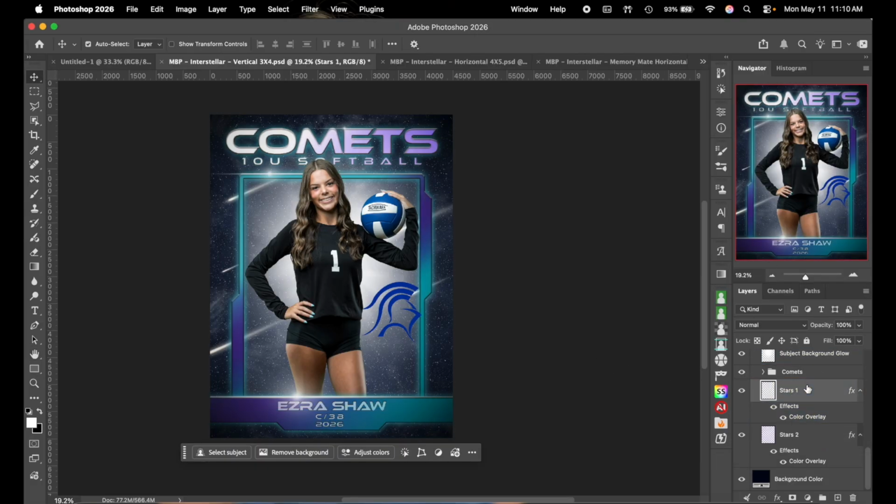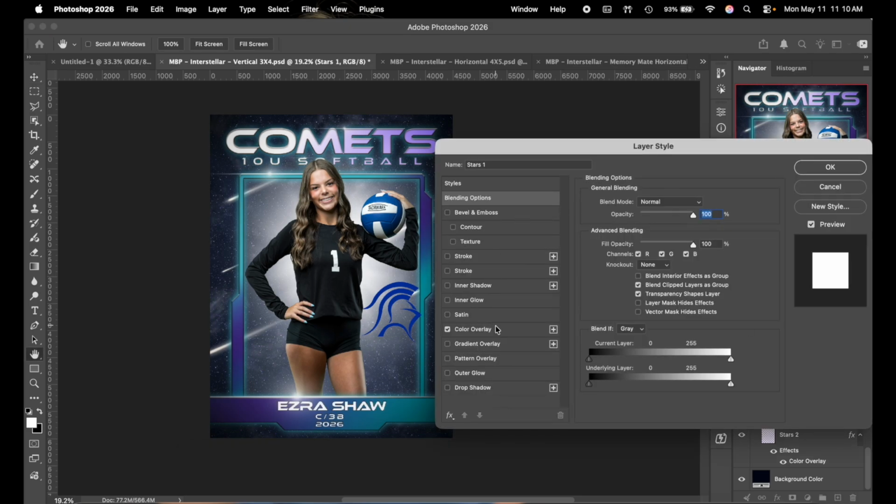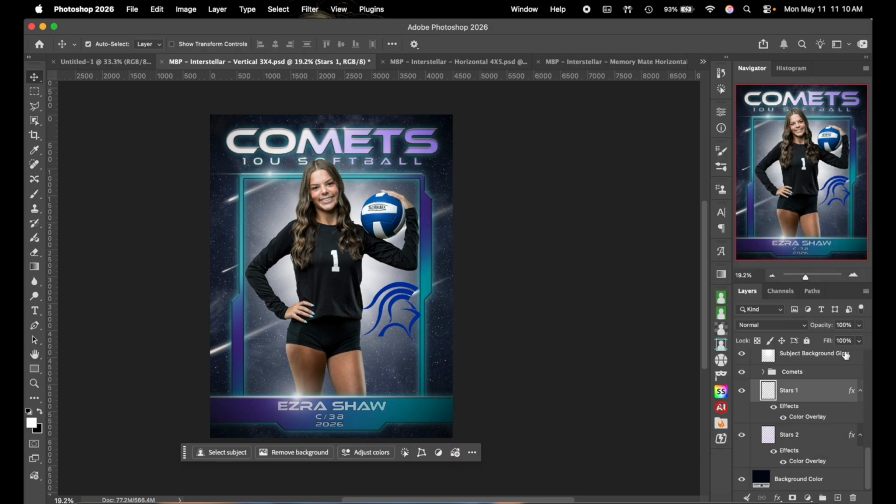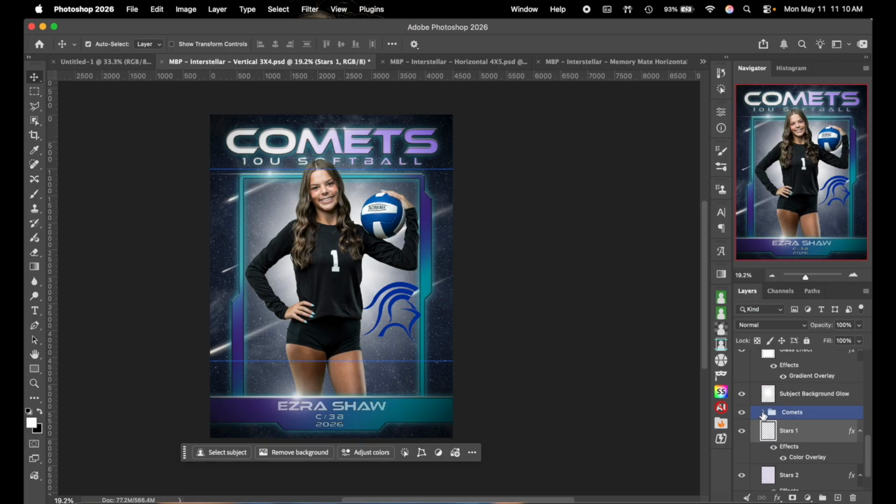All right, stars 1, I'm just going to keep white. Let's see, make sure it is white. Yep. And that's it. And then with the comets, I'll turn them off for now.